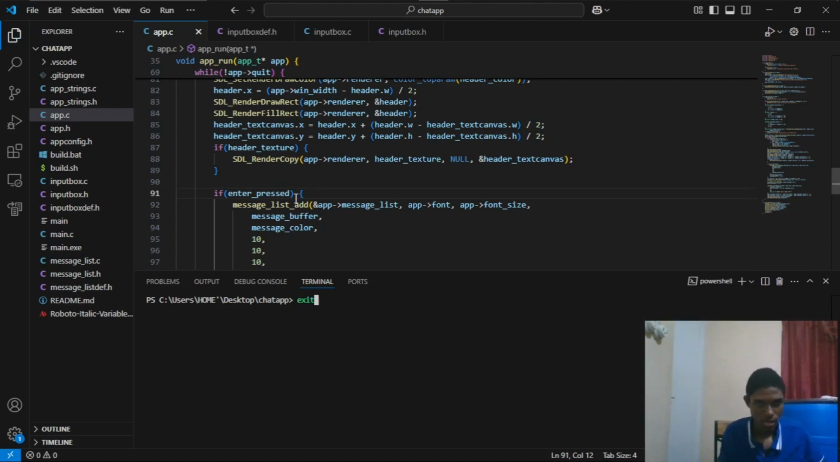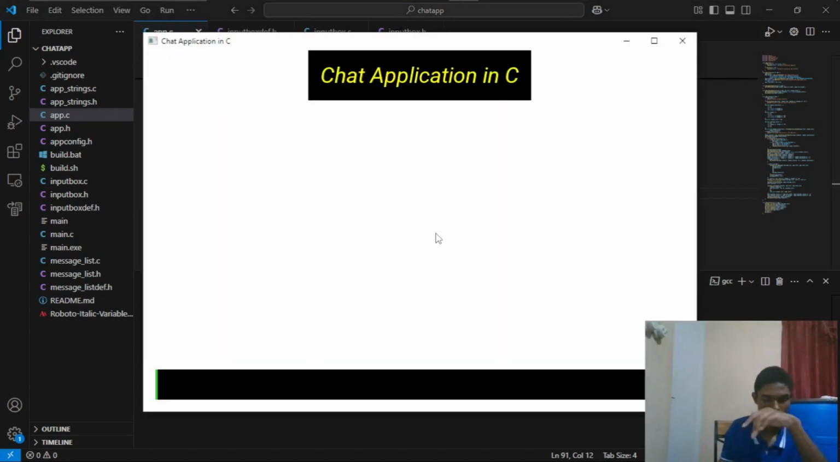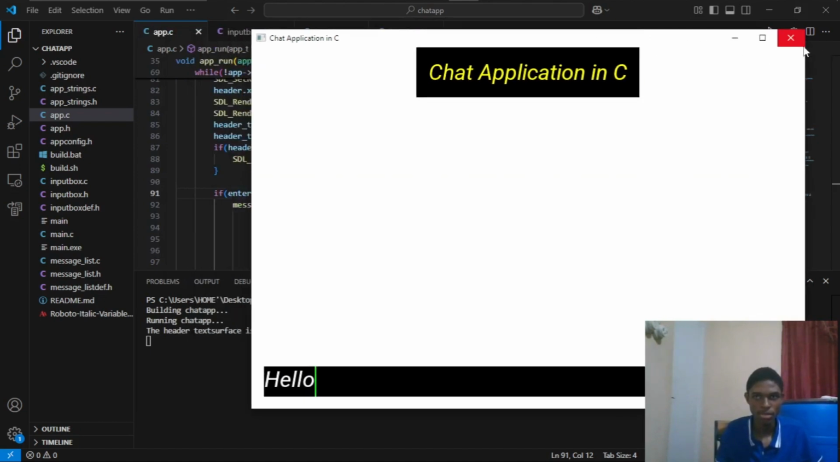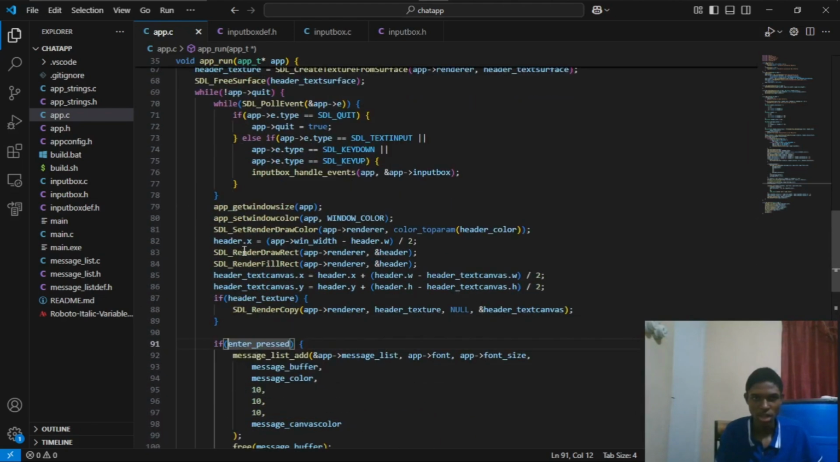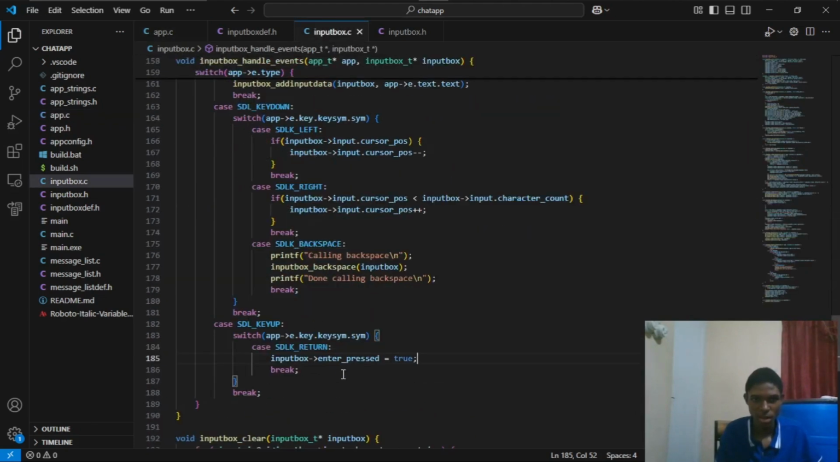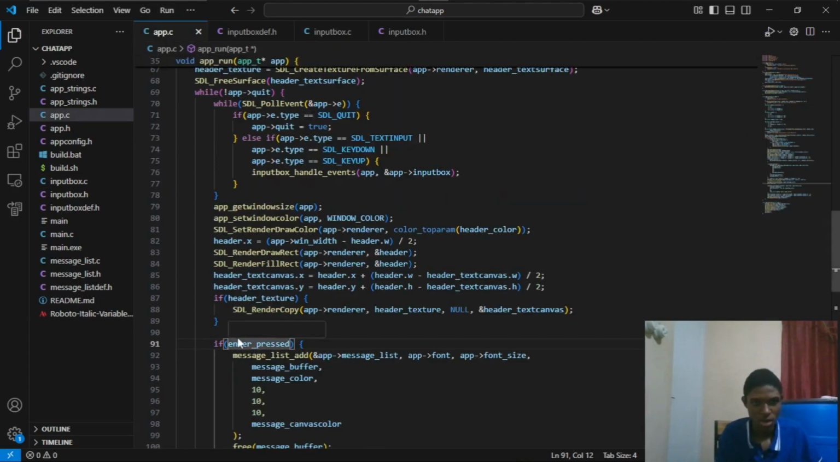So if I run my build script, when we type something, then we press enter, nothing is happening. Why is that? That's because we need to change it to this input box interpressed instead of using the old variable.